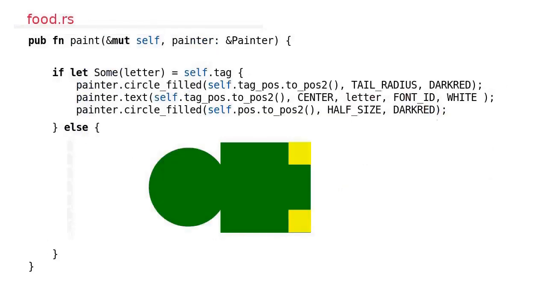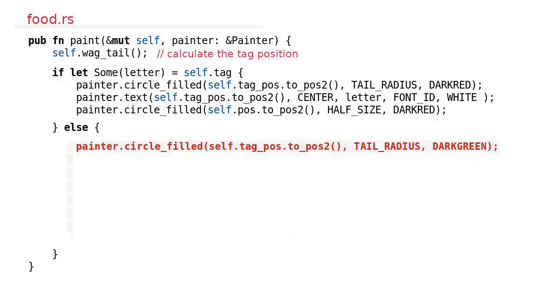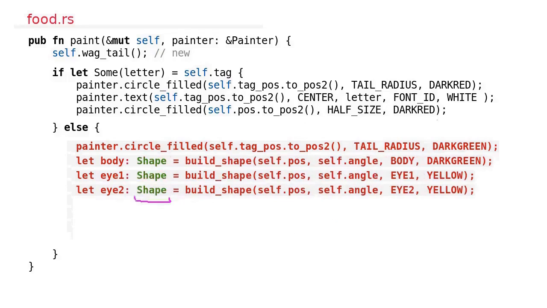Due to changes in orientation, the paint method needs to be modified. The position of the monster is defined as the center of the head. If the angle field has a non-zero value, we need to know the coordinates of the four corners. The tail is represented as a circle, so we only need to know its position. I will discuss the code that calculates the tail position. This line of code paints the tail, while the following three lines of code build the head and the eyes. I will discuss the build shape function soon. The type of the head and eyes is shape.